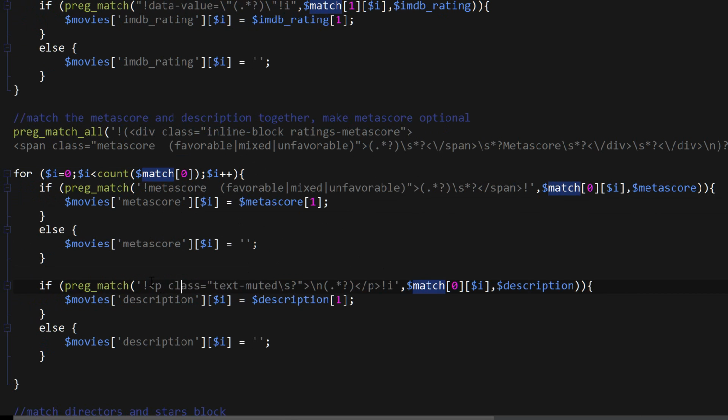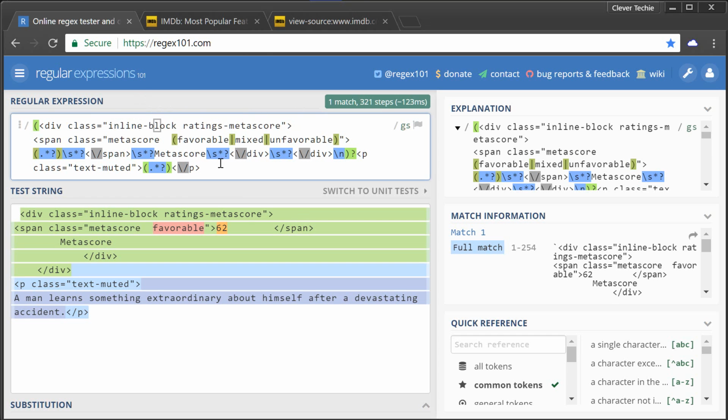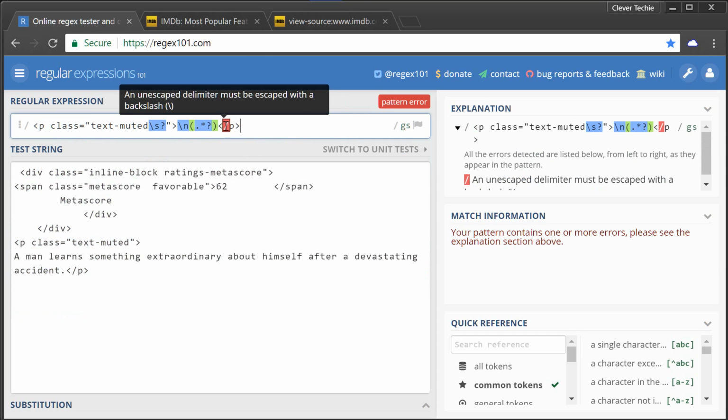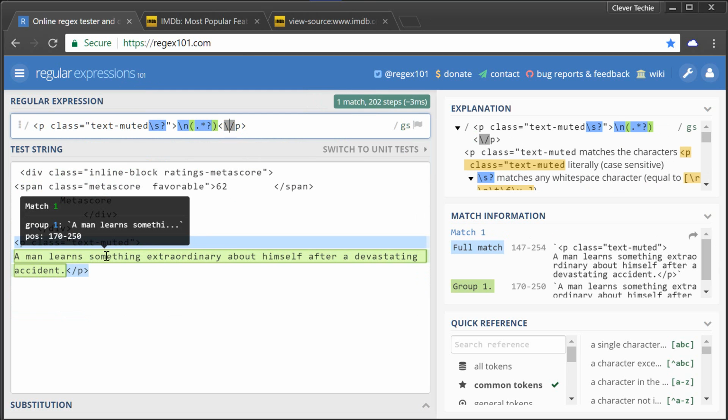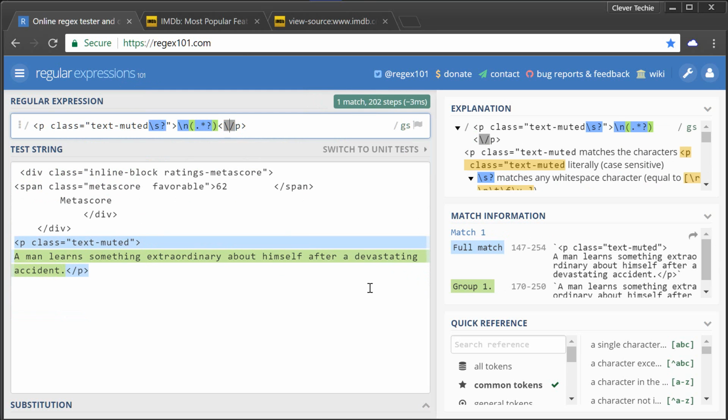Then we're looping through the whole thing, matching the Metascore using its HTML, and we're also matching the description of this video using the p class text-muted, and whatever text is inside the p paragraph. So if I paste that here, I'm going to escape this. As you can see, it's matching the movie description and putting it in group 1.